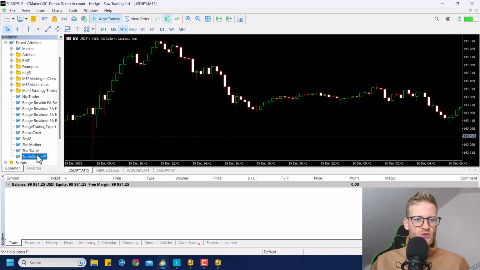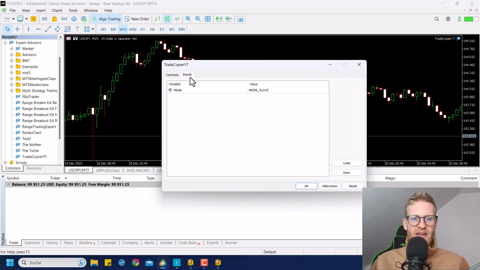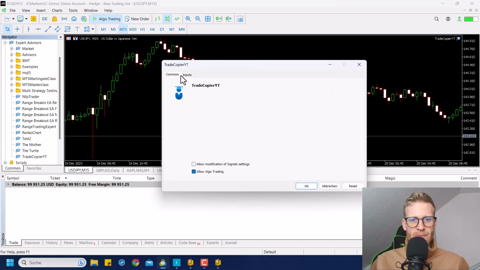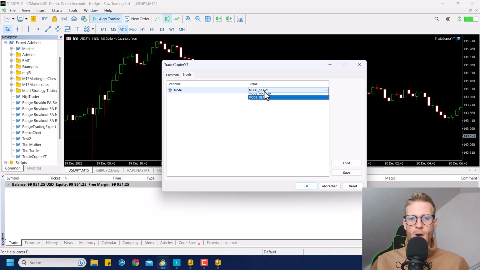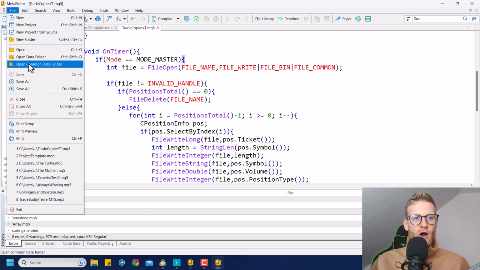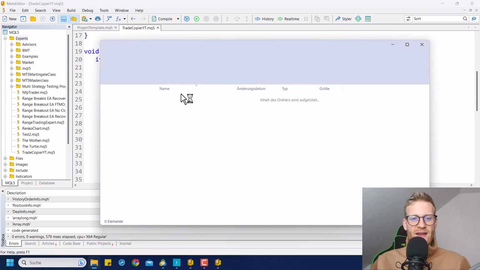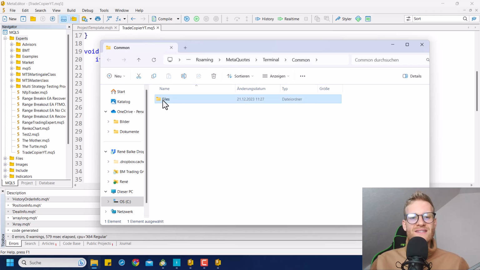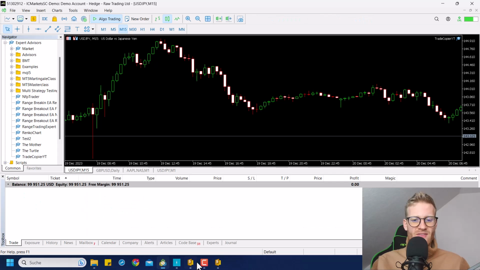You can just drag and drop it on any chart, and then you will see the settings. Here in the Inputs tab, we will of course use mode master instead of mode slave, and then we will click on OK. So what happens now? Let's go to the MetaEditor again. Let's go to File, Open Common Data Folder, and then go to Files here, and we will see there's a Trade Copier YouTube.binary file. This is because the Trade Copier YouTube.mq5 or the executable created this file.